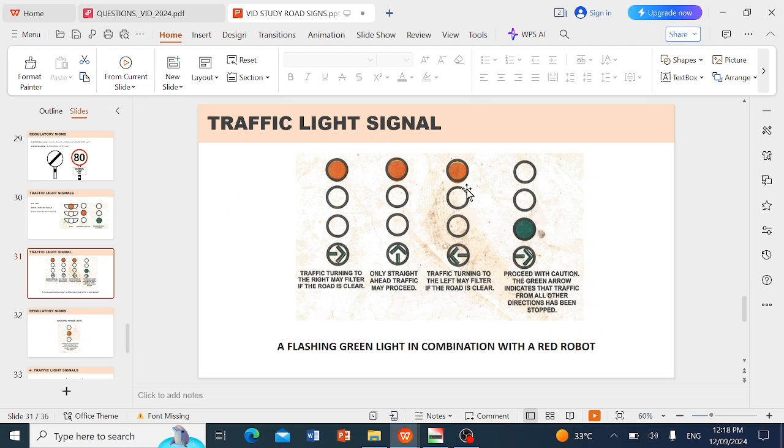Okay, now going on to our next slide. Here we have a red robot. We also have a green flashing arrow. Now a green flashing arrow in combination with a red robot means a lot of things, depending on the direction that the green arrow is pointing at.